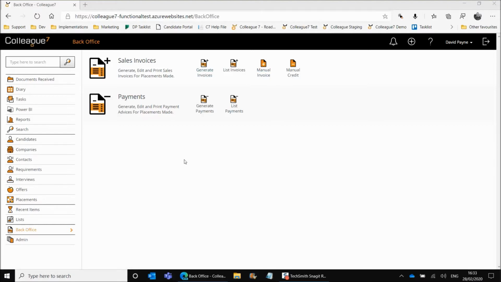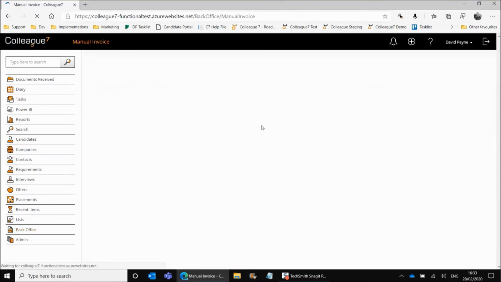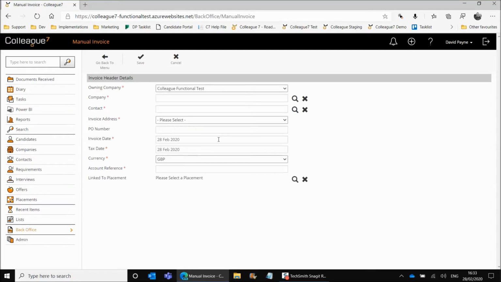It's worth noting as well that these individual options within the back office area are not segregated out as user group permissions like some of the other areas. Essentially, if you have the rights to the back office option of the navigation, you'll then have access to these points. If we click into manual invoice, you're taken to a form which allows you to create the invoice header details. You create the invoice header first, save that, and then you can go through the process of creating invoice lines.